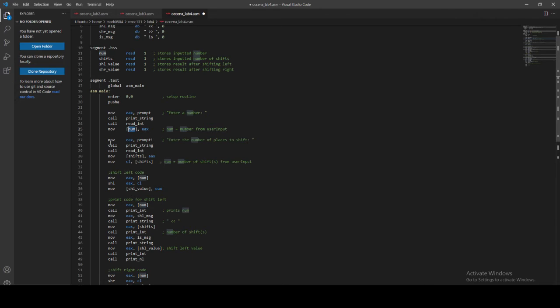And then after that the program will print out another prompt for entering the number of places to shift, and then it will read the inputted number of shifts, and it will be stored to the shifts label in the reserved memory. That shifts value will be stored in the CL register, since the CL register will be responsible later during the shifting operations, since it is used as the basis for how many shifts will take place.